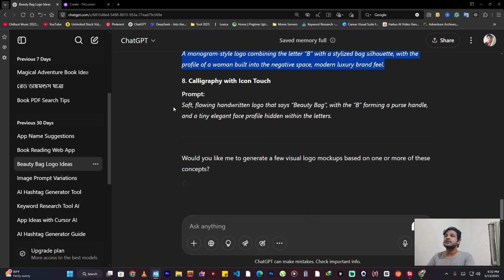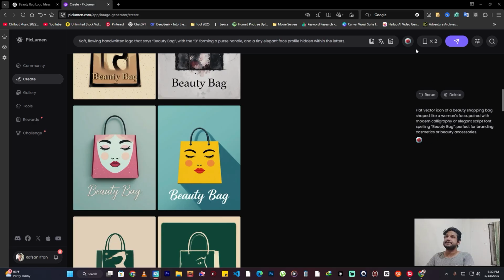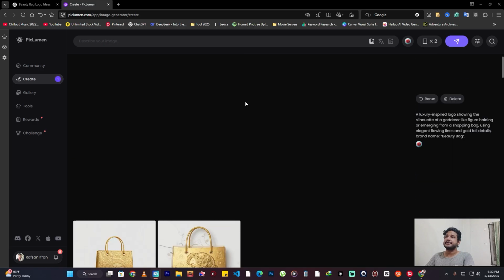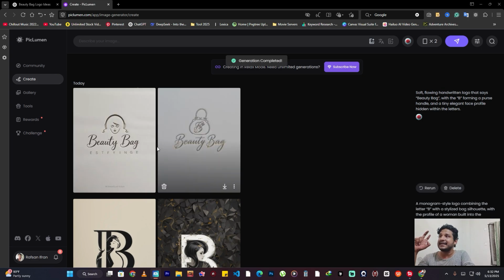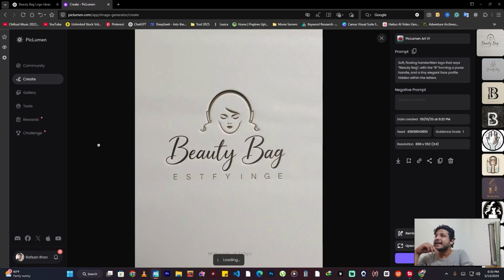So now I'm going to try something new, like a soft flowing handwritten logo that says Beauty Bag. Okay, it's completely ready, so I'm going to paste it here. So I have just pasted it here. Let's see how it will create a soft flowing handwritten logo that says Beauty Bag, with the B formatted as a letter logo. Okay guys, just look at the design. It's just Beauty Bag and there is a girl's face with a headphone.